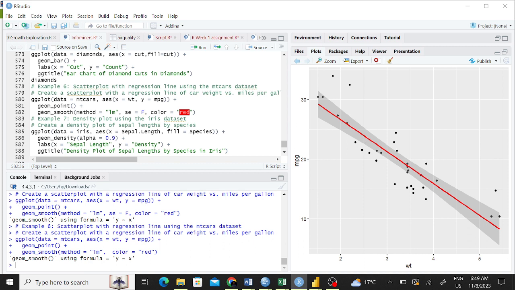Color is equal to red. This color you can play around with and see what it means. So instead of saying SE is equal to true, you cannot just write it. You can just leave it out and find the same thing.